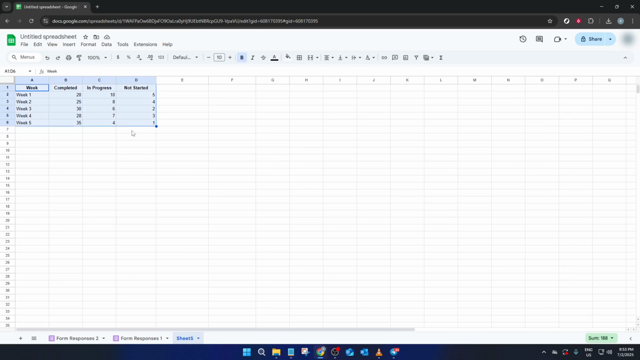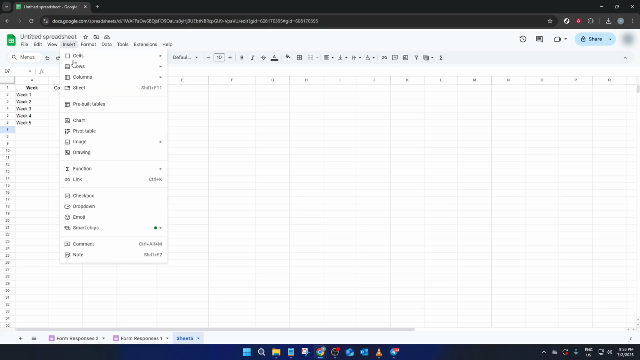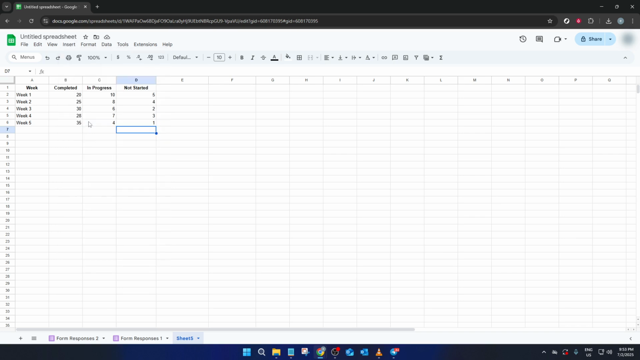Alright, once your data is ready, move up to the top of your screen and look for the menu bar. We're headed to the Insert tab. It's right there at the top alongside File and Edit. Click on Insert and you'll see a drop-down menu appear. In this menu, there's a chart option. Go ahead and click on that.